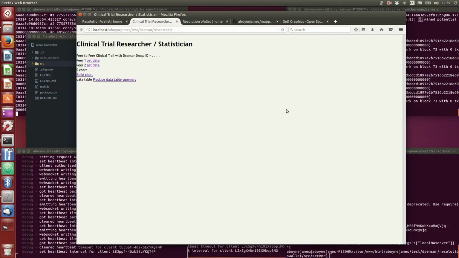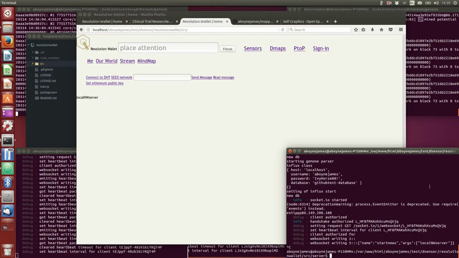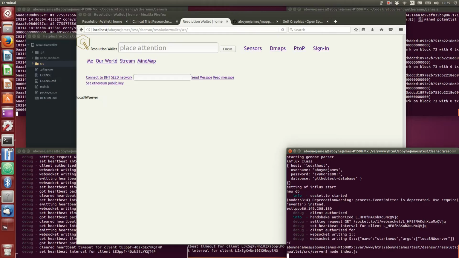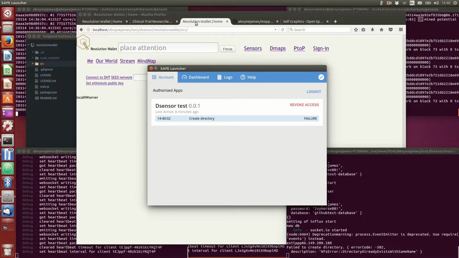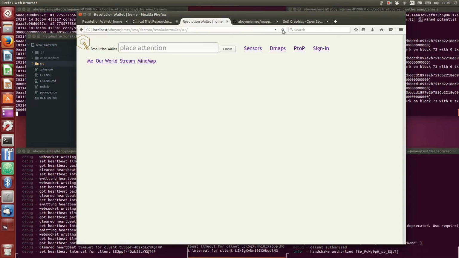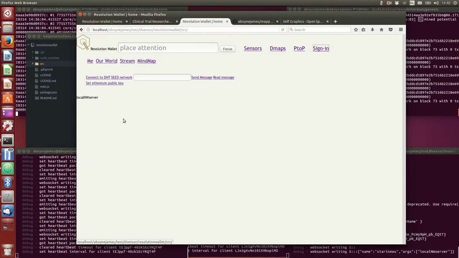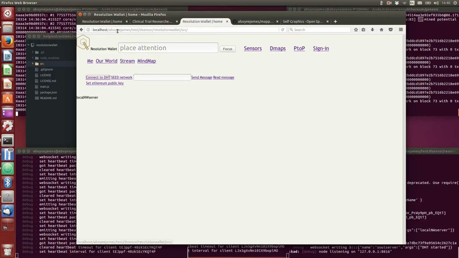So starting with the individual, we have to bring their account to life. And when we do that, they're first asked to sign into their decentralized storage account. In this case, it's a MaidSafe account. So we allow that. And then their resolution wallet, the first thing we have to do is connect to their Ethereum blockchain account. And we're also going to connect to a secure messaging system operated by DSensor.